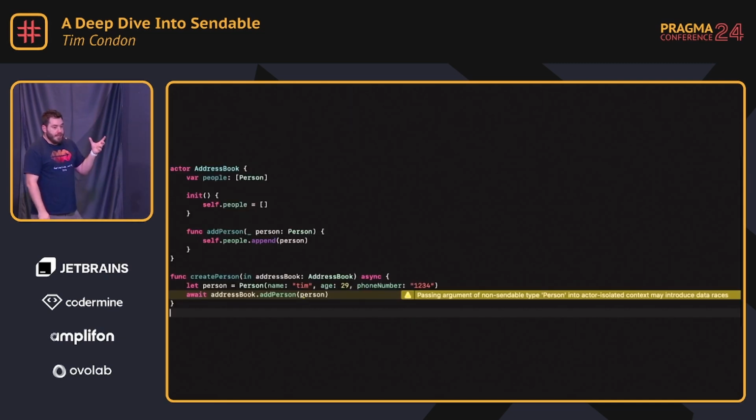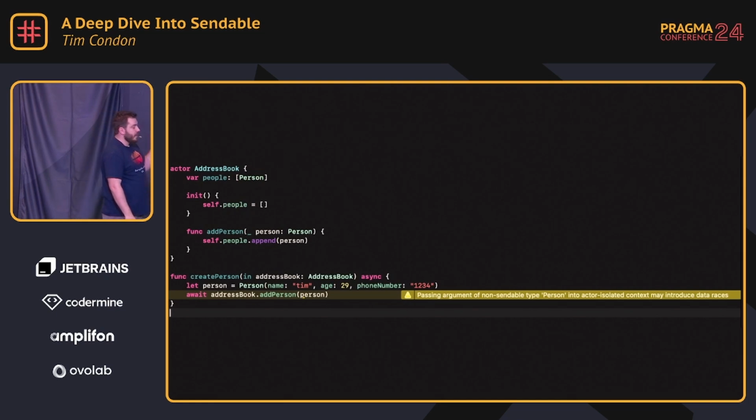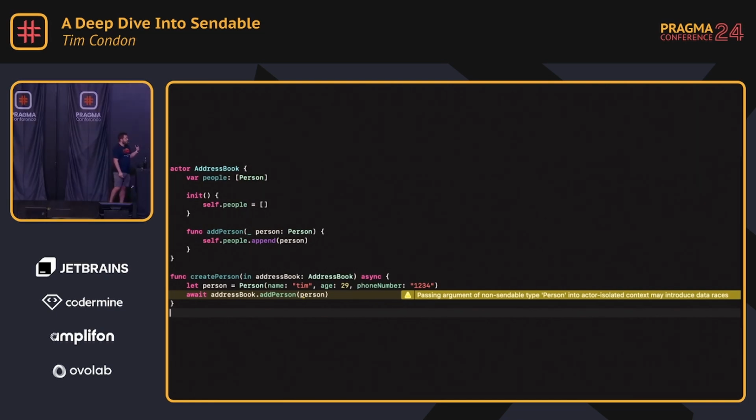In fact, if I made my type an actor instead of using @unchecked Sendable, in Swift 5 language mode with strict concurrency checking turned on, you'll even get an error or a warning saying you're passing an argument of non-Sendable type Person into an actor-isolated context. So the compiler will give you a warning in Swift 5. Sorry, I should be clear.